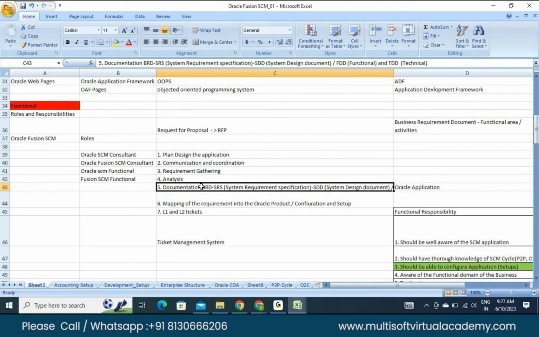And using this SRS, the detailed version, the system design document, is prepared, which is the technical document. It is prepared totally on the basis of the exact product, like the database which is going to be used, and how the functionalities will be there. So these are the three documents which need to be produced by the functional person.